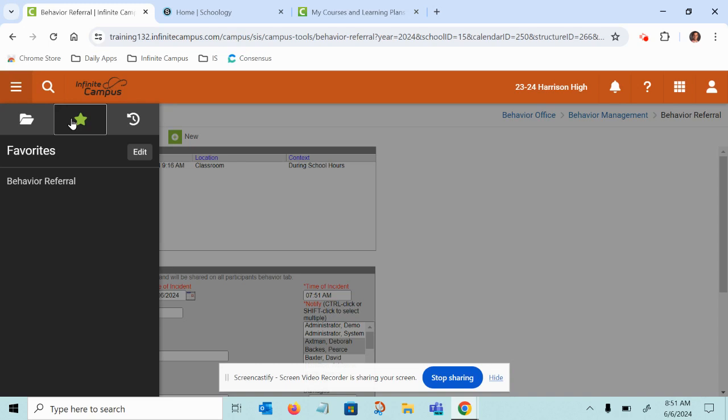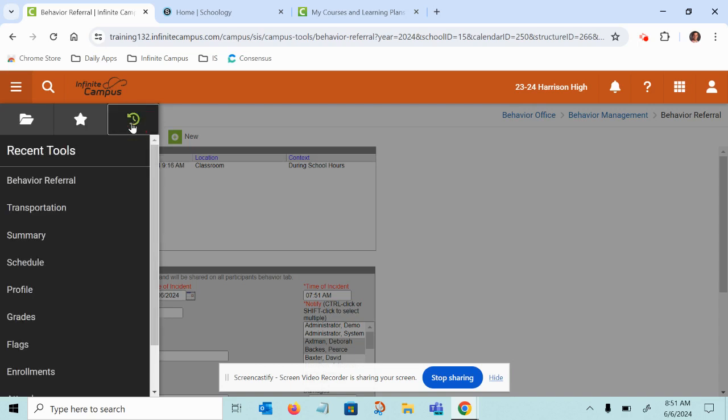In addition, they also have a Recents tab feature, which can be found in the menu, and it's the 3rd tab represented by a backwards arrow circling a clock. This will show the last few pages you visited in Infinite Campus, another handy tool.